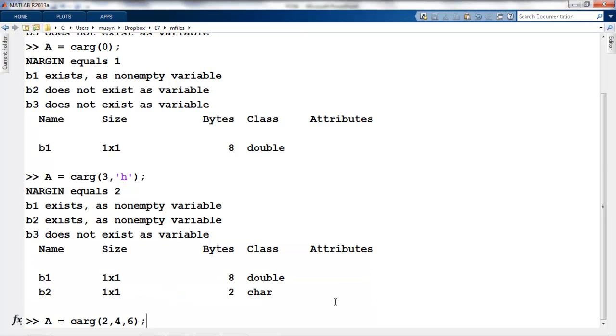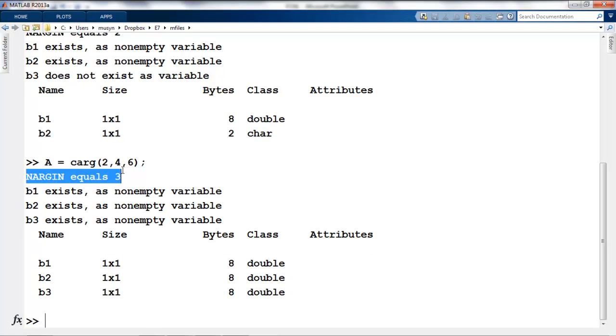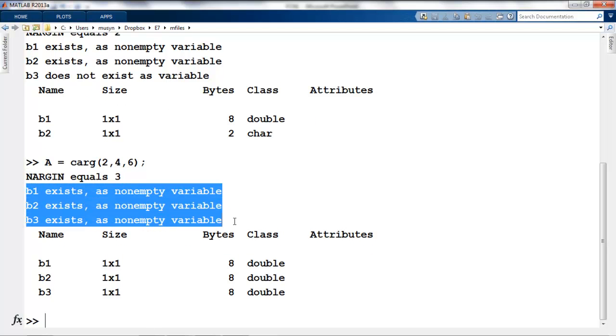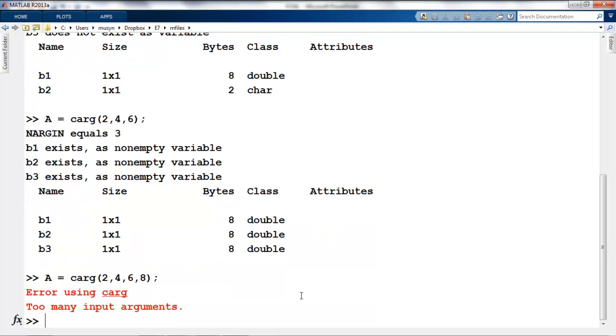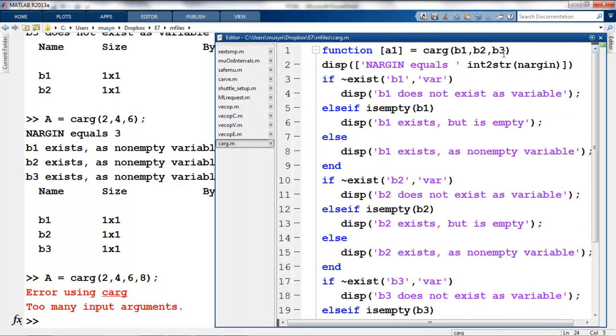For three input arguments, nargin equals 3. All variables exist as non-empty variables, and the function instance workspace shows them. Finally, for four input arguments, we get an error. Functions cannot be called with more input arguments than there are in the function declaration line. In this function carg, there are 3 input arguments. That is the maximum number of input arguments in any function call to carg.